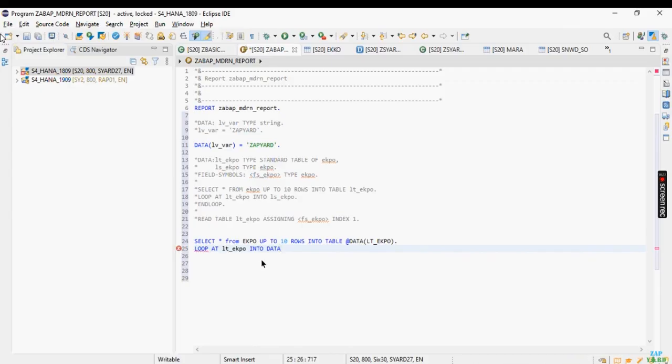Here I will not use any @ symbol, because while I am trying to pull the data from the database onto the application server, in the select query we need to make it understand which variable is at the application server and not at the database server. So the escape host sequence character, which is your @, basically helps you distinguish the same. So loop at and end loop. So loop at LT_EKPO into data LS_EKPO.